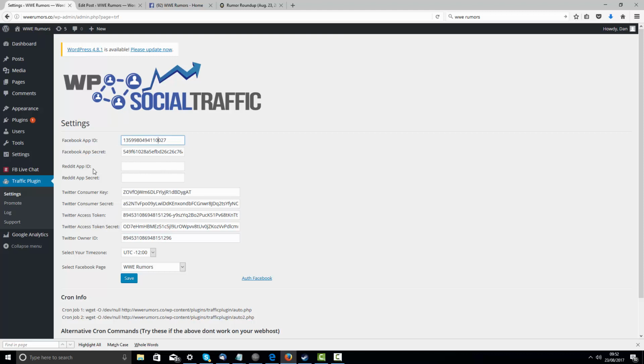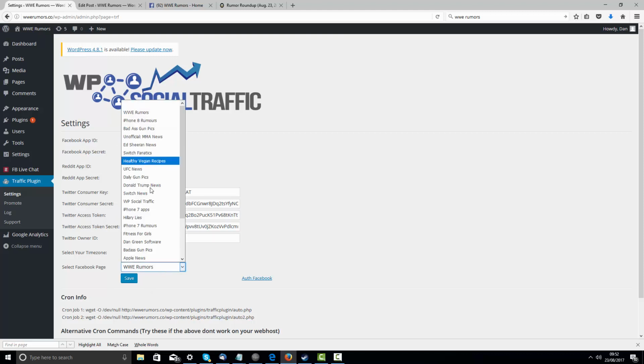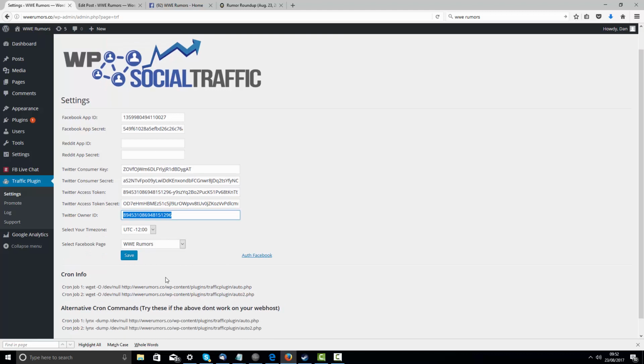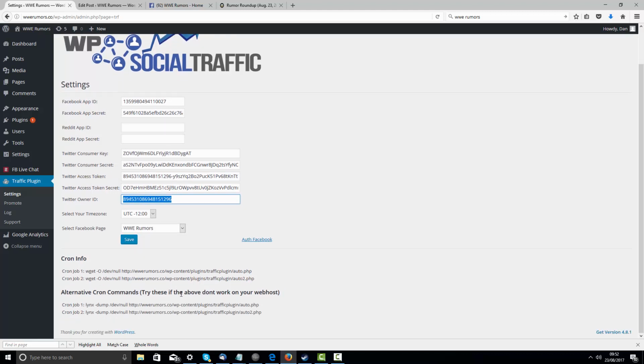You set up your apps on Facebook, Reddit, Twitter. You select which Facebook page you want to use. You select the ID of the Twitter site you want to use, and then you just click save. Then we set up your cron jobs.